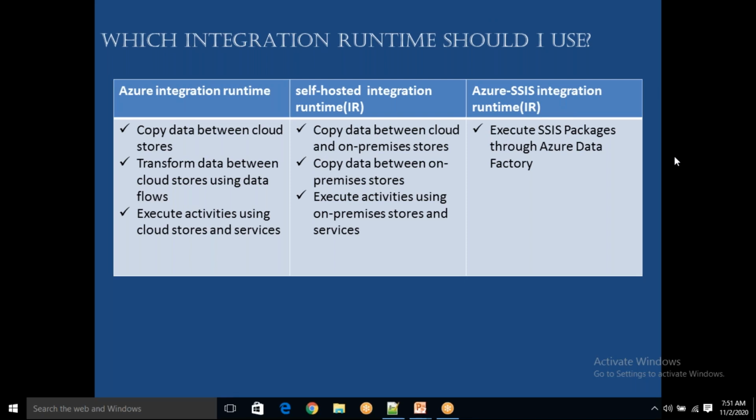Okay, any other questions? I see one more question, Parmesh. Same as Azure IR, can self-hosted and Azure SSIS also be created region specific? No, it's not region specific. Because self-hosted is nothing but maintained by us. We need to select the region in which location, so we cannot change it.